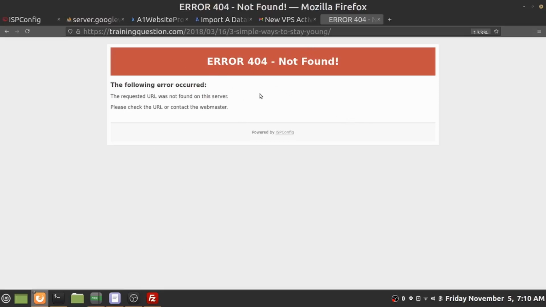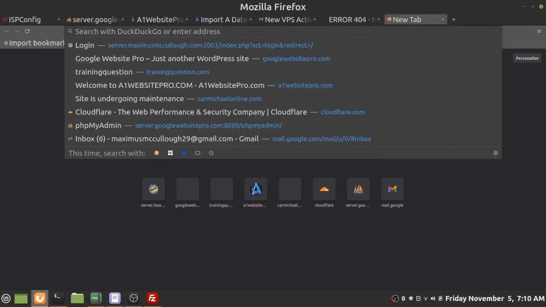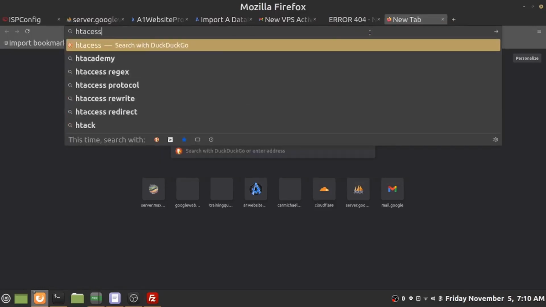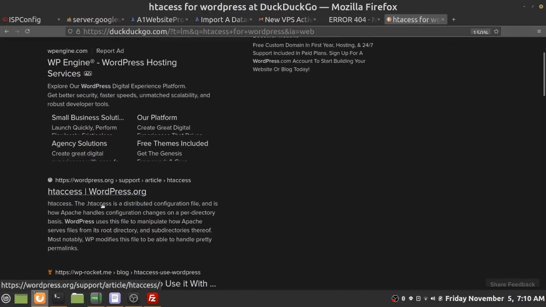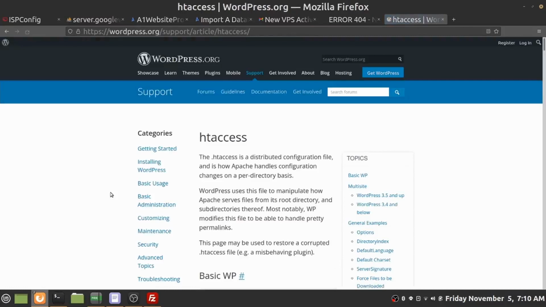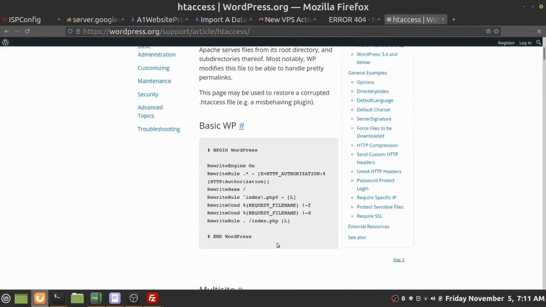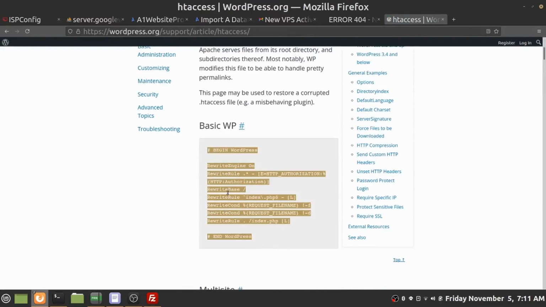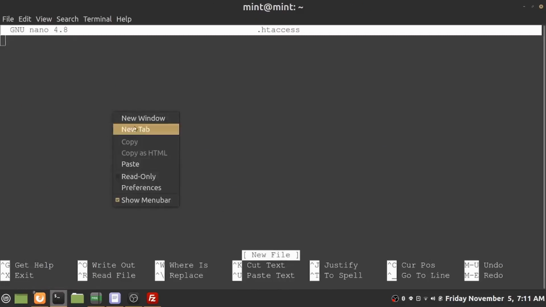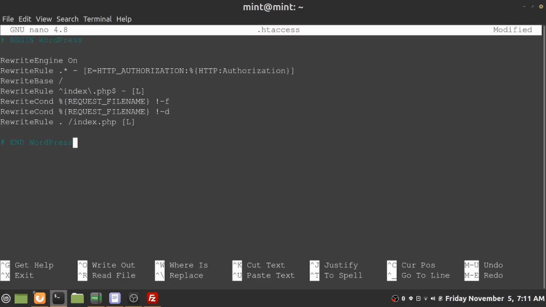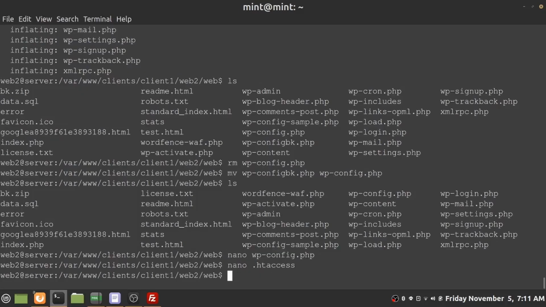And so there's a couple of different ways to create an htaccess file. We could type in htaccess for WordPress, and there are several websites that'll give you the htaccess, but I just recommend going to wordpress.org. Right here, you can just grab this particular file, copy it, go back to your terminal, and type in nano .htaccess and paste that right in there. Okay, and then write it out by hitting Control O and Enter, and then exit out of there.